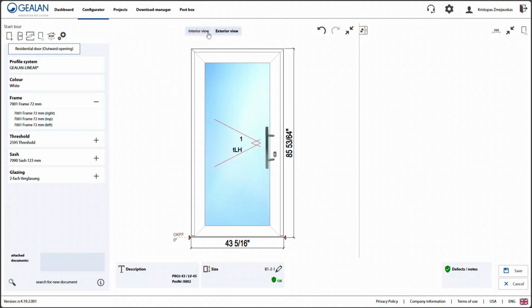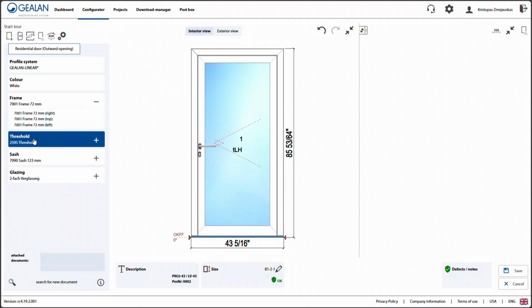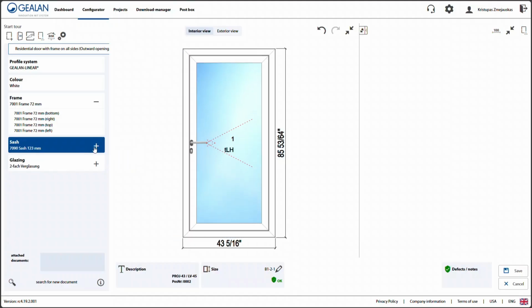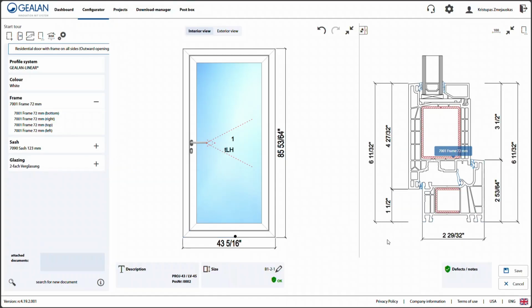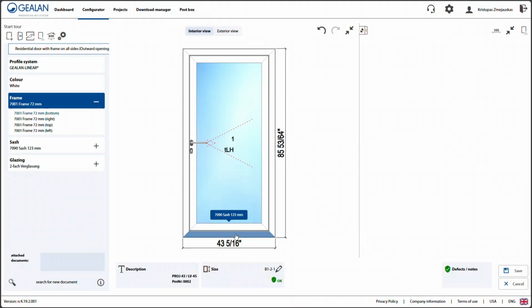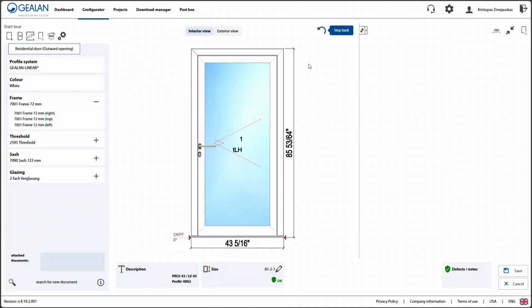You can switch from one to another as you'd like. Here you will also have another option to view the threshold. You can convert this threshold to the frame when clicking on the threshold text. As you can see, on the right side in the cross section, now at the bottom, we do not have a threshold but have a frame instead. To revert this, you would click Undo at the top.